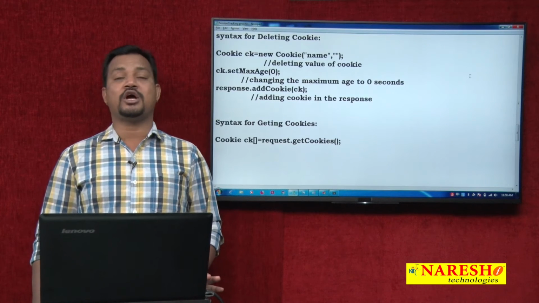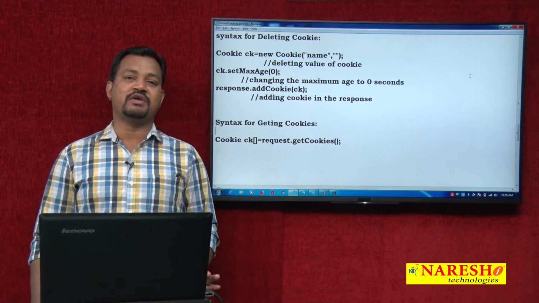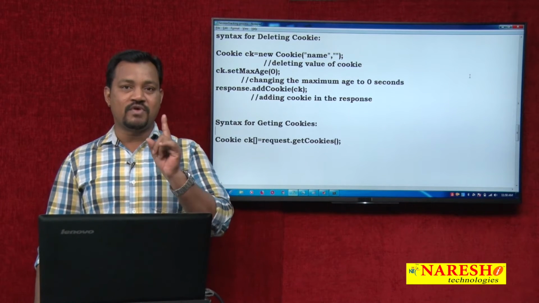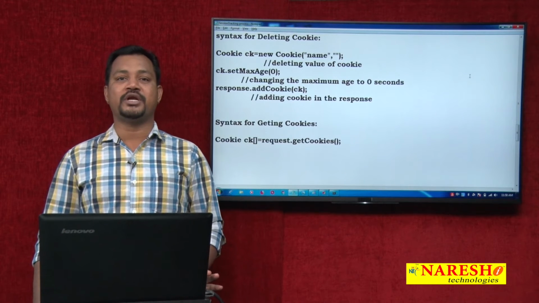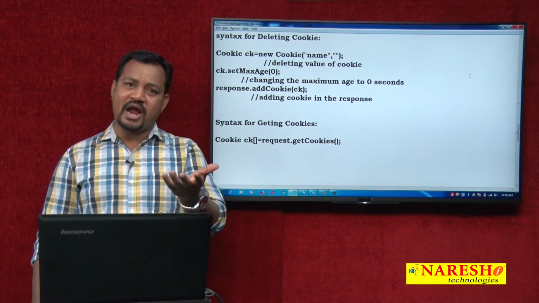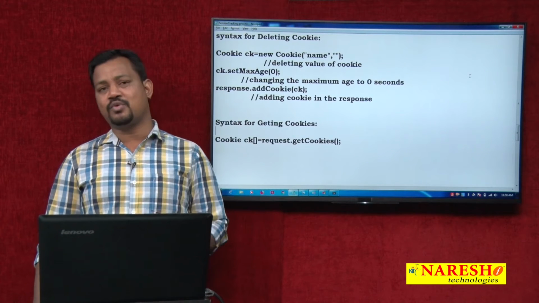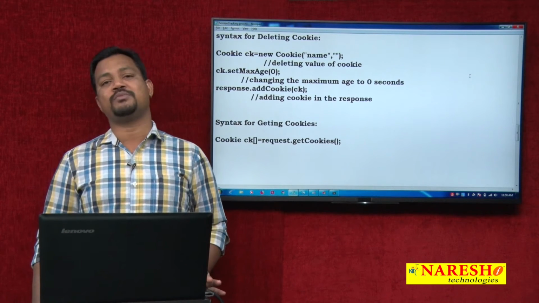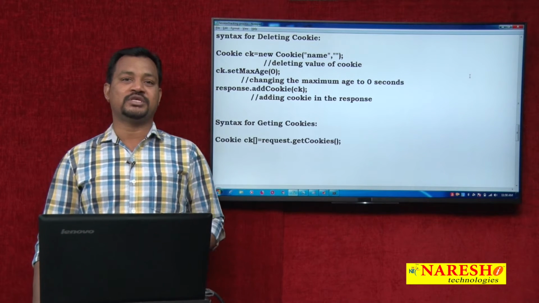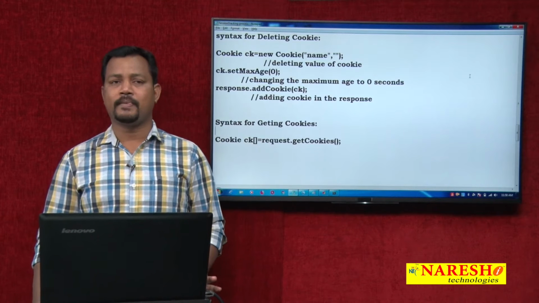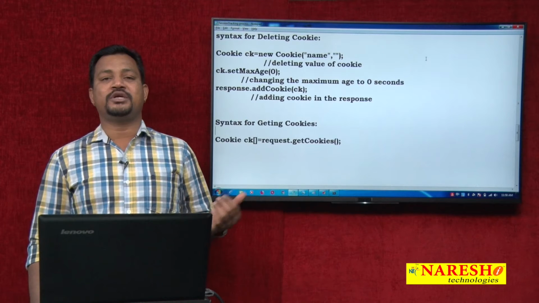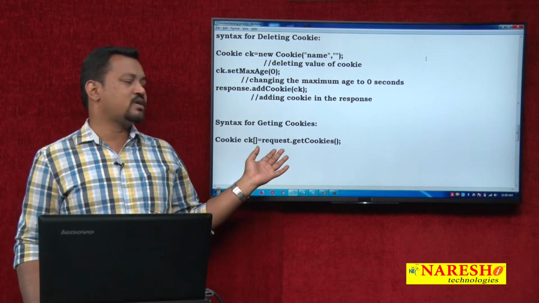Whenever I want to create an object, you must know the kind of constructor available within the Cookie class. I gave you the information that it has one parameterized constructor having two strings as parameters. Where are we going to add this cookie, and where are we going to take the cookie from? You add the cookie to the response object. You take the cookie from your request object. This is the information given by the two methods, addCookie and getCookies. In the process of creating the object, I showed you the syntax. I also showed the syntax for deleting, and this is getting the cookies.